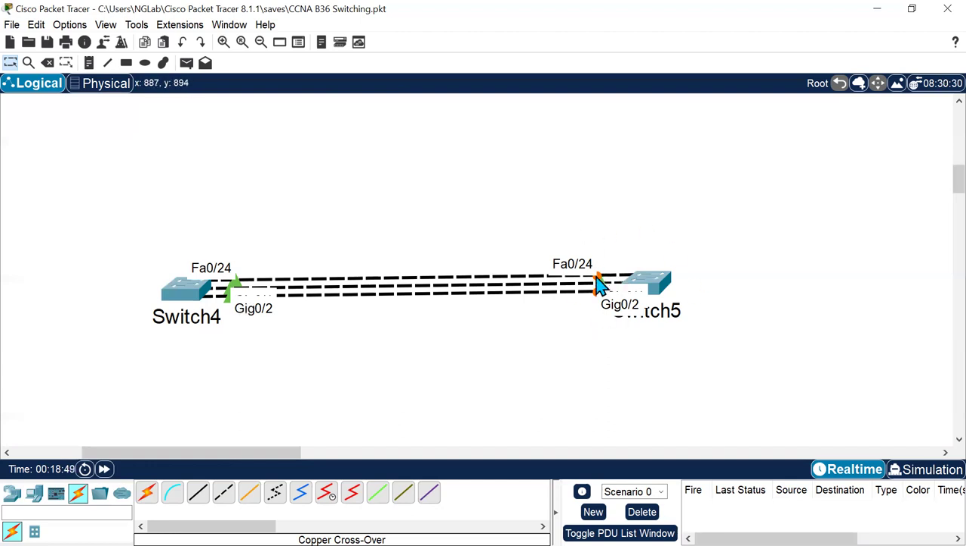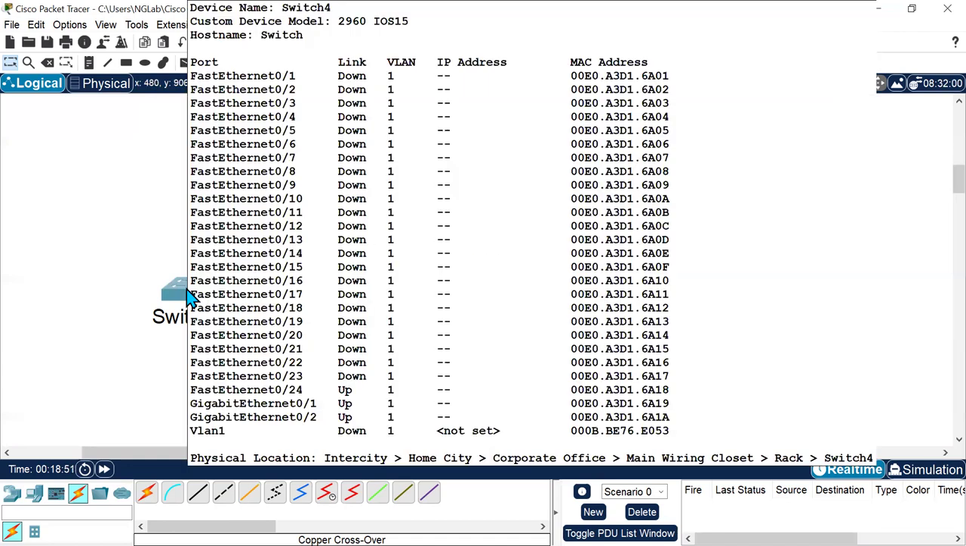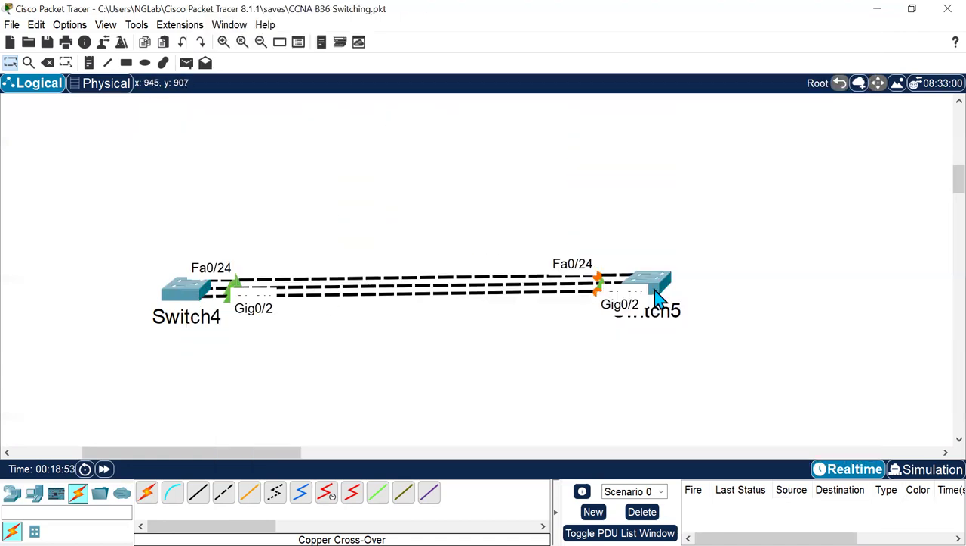Whenever you make that bundle, according to STP, what happens? It will count as one path. And if it is one path, then no loop, and we are able to use multiple interfaces. That is the simple scenario, no other thing. If you have any confusion, you can ask.